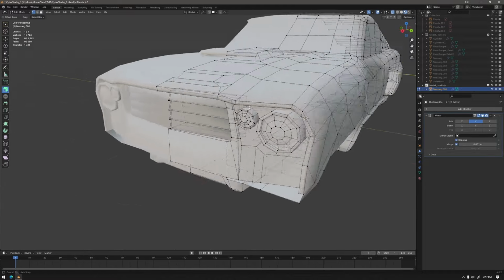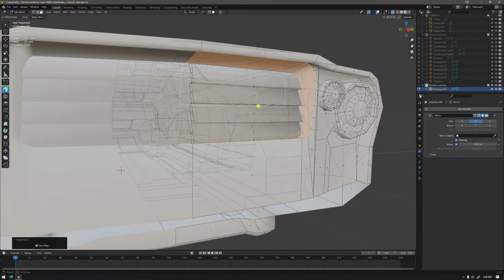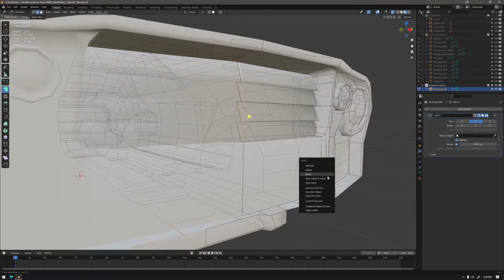As with the hard surface timelapse, I will keep the timelapse running at 10 speed and start the commentary in the next section, so feel free to watch through or skip using the markers below.